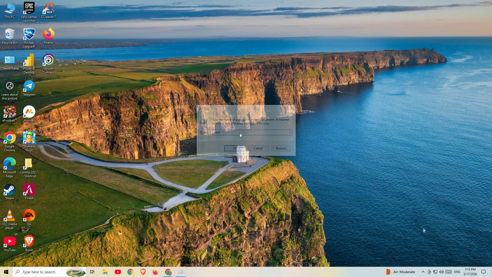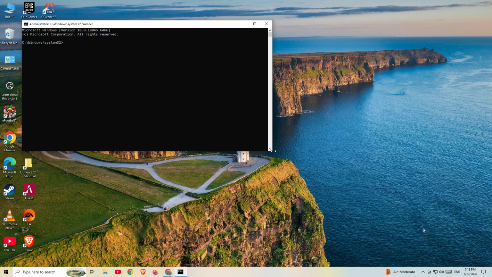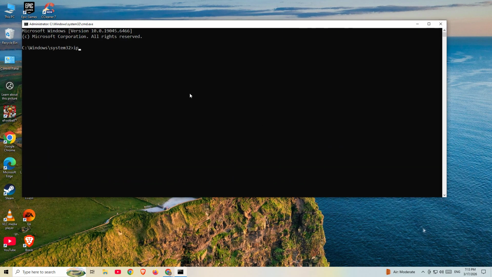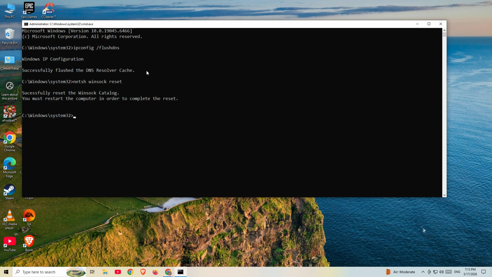In the command prompt window, type the following command, ipconfig /flushdns, and then press Enter. This clears your DNS cache. After that, type another command, netsh winsock reset, and press Enter again. This resets your network settings and can fix connectivity problems.